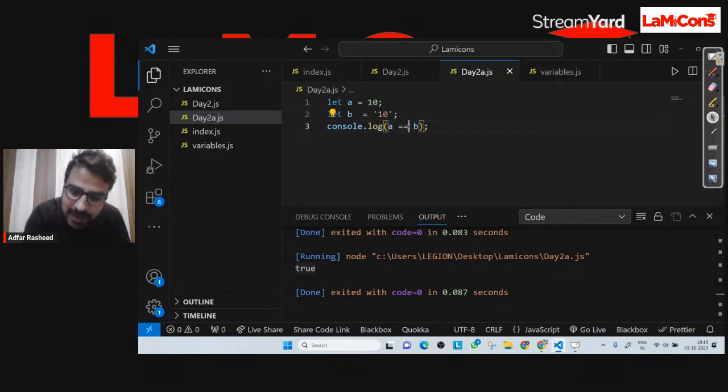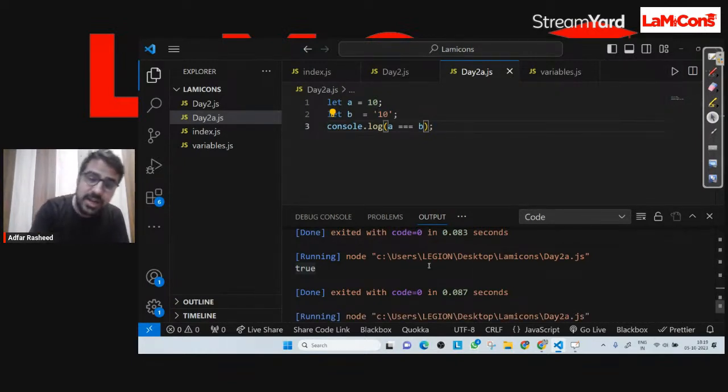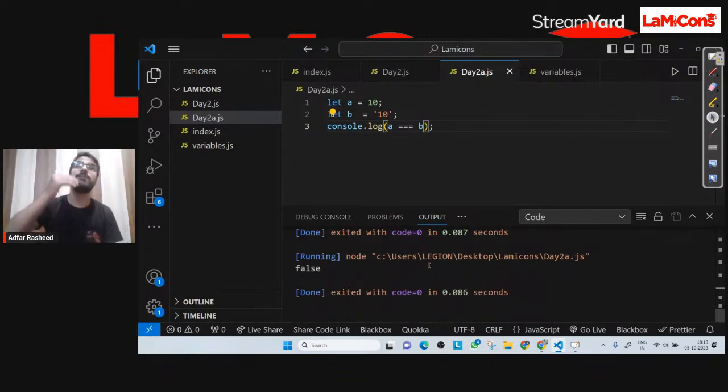But what if I right now write triple equals to? If I execute it right now, you will automatically see it says false, which means when I am using triple equal to, it is also a comparison operator over there, but it will not just check the value, but also it will compare the data type of both the operands.